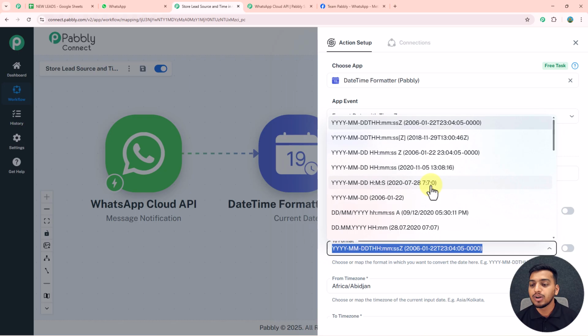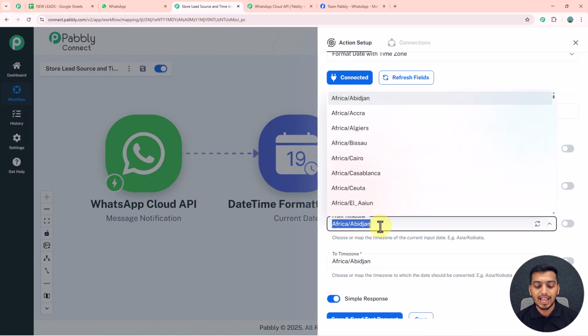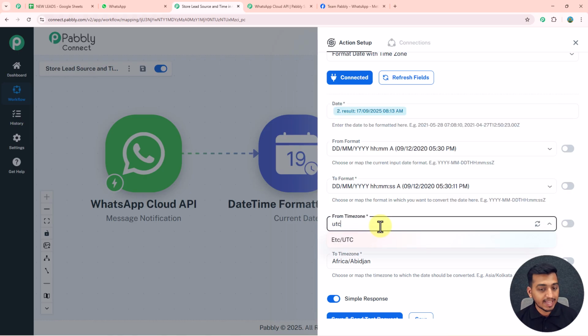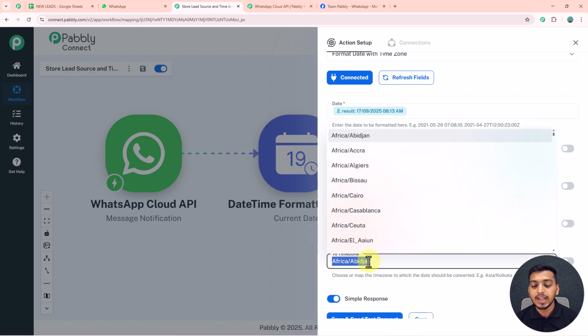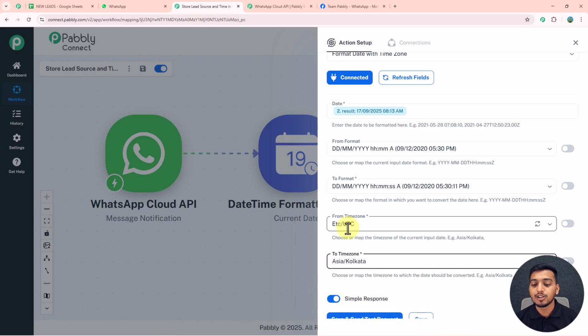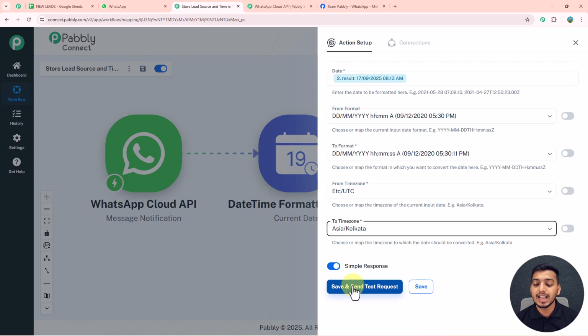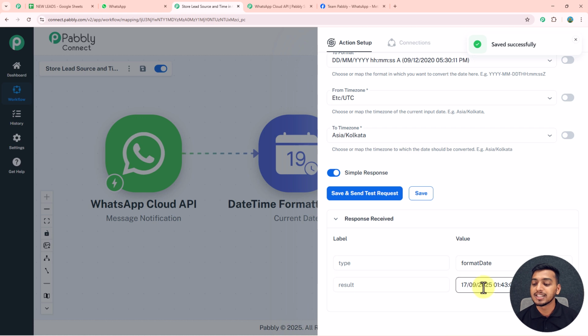So for now I will select this particular format for myself, and after that for this from time zone I will enter this UTC, as this was the format from which I want to convert my time zone into this Asia Kolkata format. So you can see I have also selected my from and to time zone, and now after that I will click on this save and send test request button, and here you can see inside this response we have received this date and time in Asia Kolkata format.